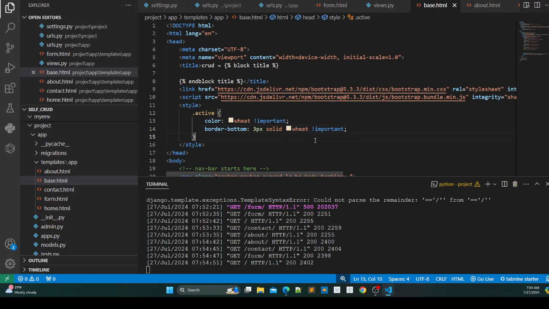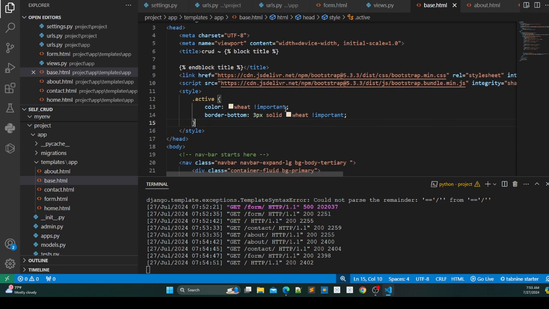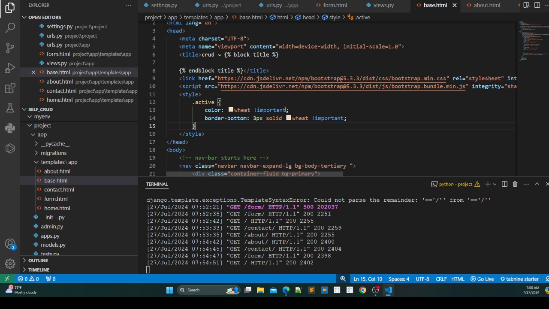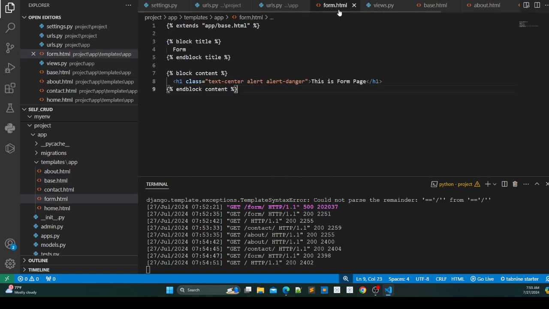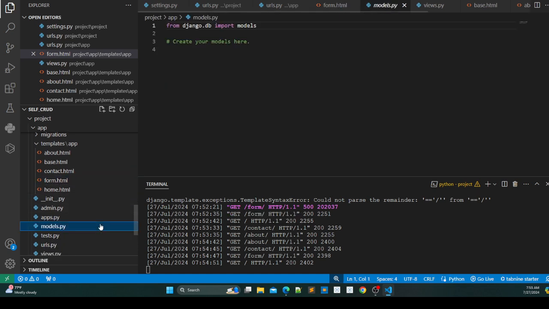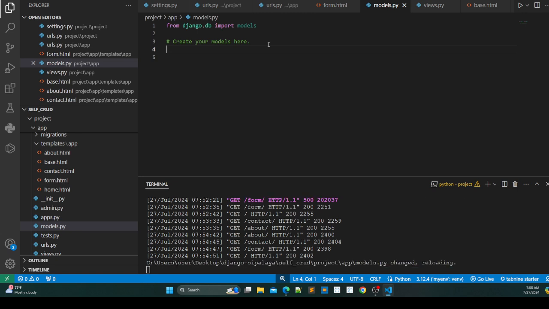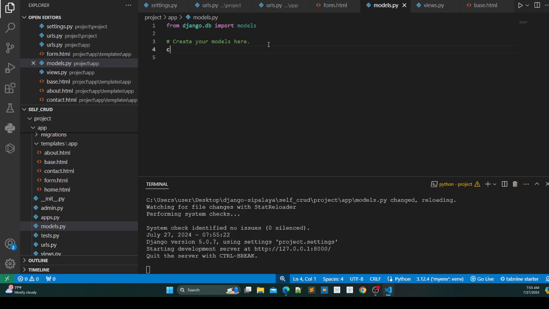Now after doing all these things, we'll move on to this form page. Okay, we'll work in this form page. To work on this form page, let's first of all work in this models.py. From models.py I want to make some tables in my database. So the class I want to make is student.